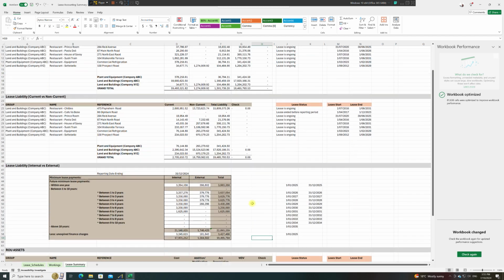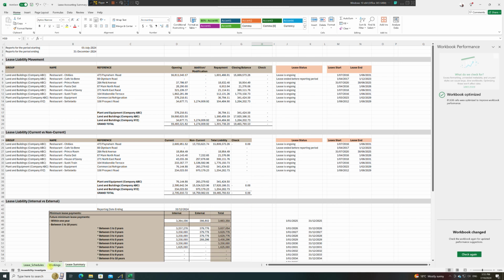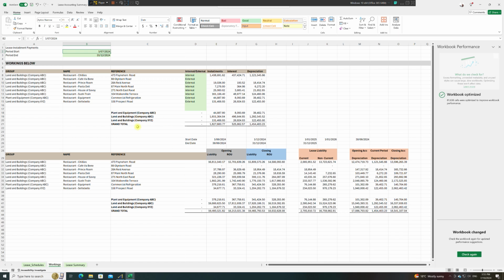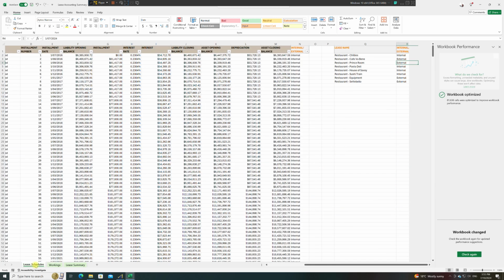It is pretty easy to use once you've set it up. I've used the workings tab as the one area where you'll have to do the input, with the rest of the areas being automatically calculated, and the areas highlighted in green are the areas where you will perform your input changes in order for it to calculate.